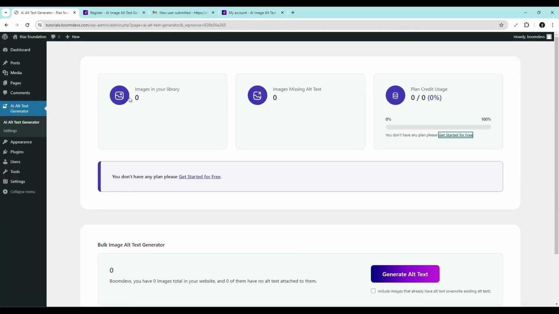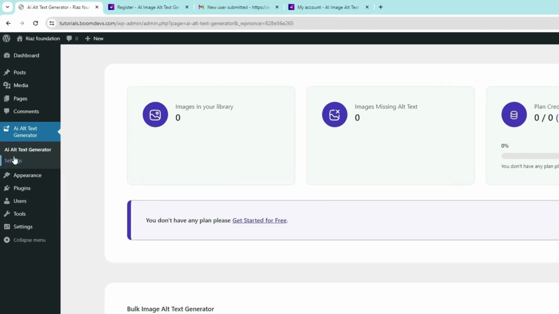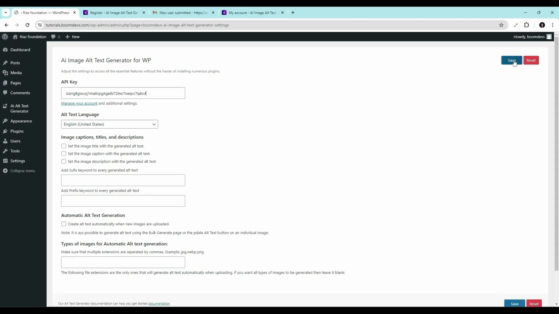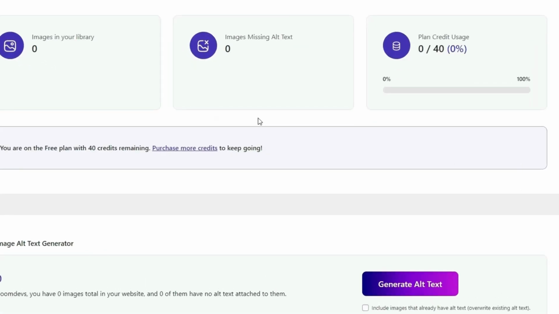Return to your WordPress dashboard. Go to AI Alt Text Generator Settings. Then paste your API key here. Click on the Save button. Now click on AI Alt Text Generator. See, now you have 40 free credits available.